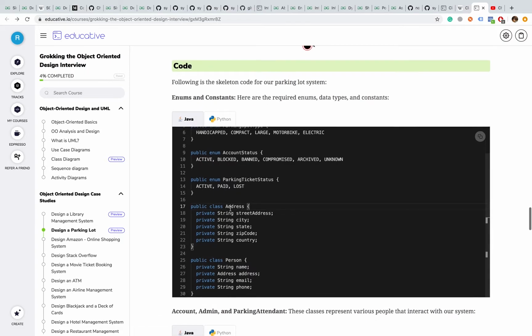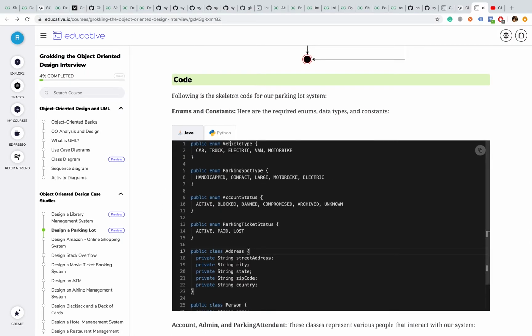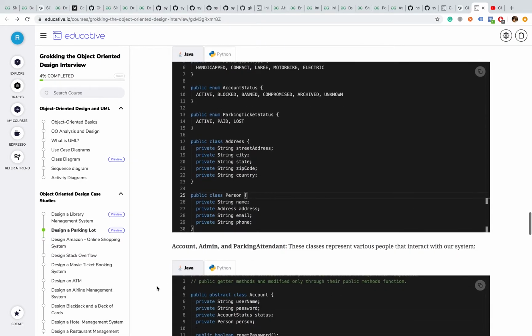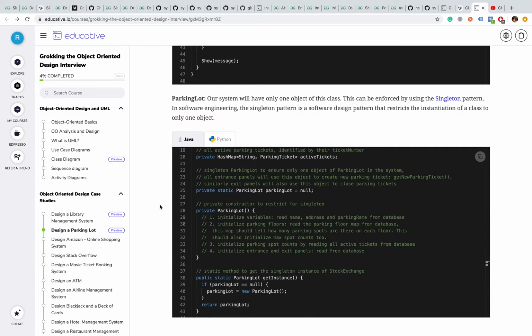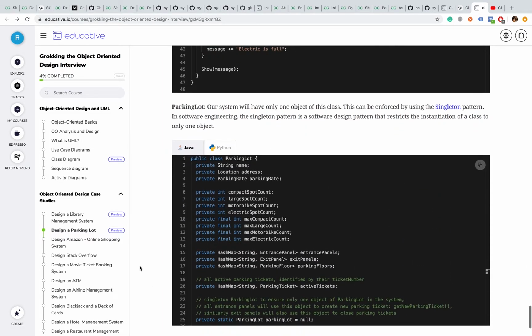Now when we come to the code part, we see here we define in the enum the vehicle type, and we define the parking spot type: handicap, compact, large. So these are for spot. Now account status: is it blocked or not? Parking ticket status: active, lost, paid, whether it has been paid or not, address, and then the person. So what we'll do is first go through parking lot, because that's the core class where everything starts.